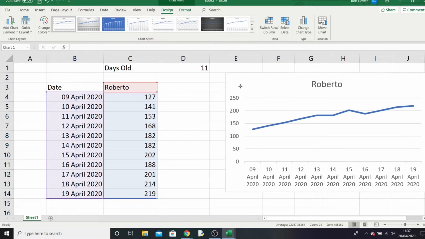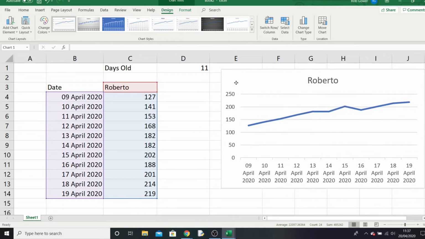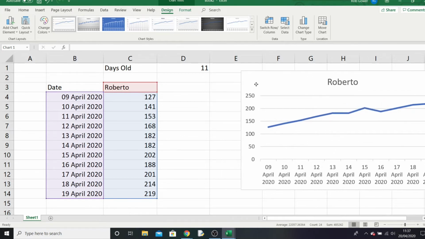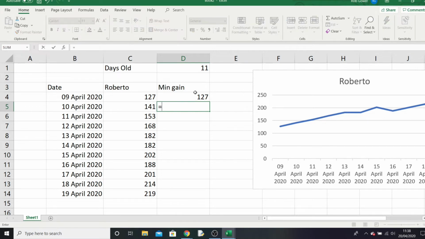So I'm going to try and show that on the graph to give me an indication of whether the kitten is achieving the right weight. So I'm going to create a new column over here called minimum gain. Now the minimum gain a healthy cat, or kitten, is supposed to make is 8 grams. So on the first day, if there was 128, I want to add 8 grams to that every day to show me what the absolute minimum the kitten should be at is. So I'm going to say equals that, add 8 grams.